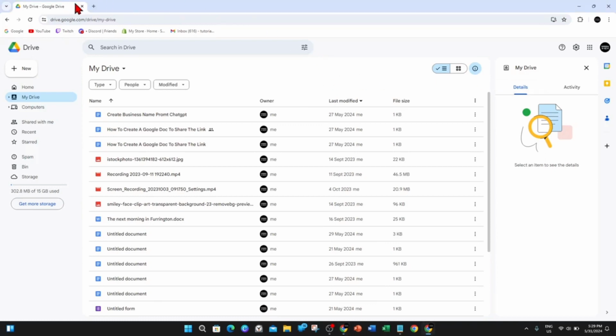Alright, go to drive.google.com, and once you're here, you'll be able to see all the different files that are inside Google Drive. And if you've been using Google Drive for a while like myself, you may find you have a lot of different files and that it can make it hard to find what you're looking for.